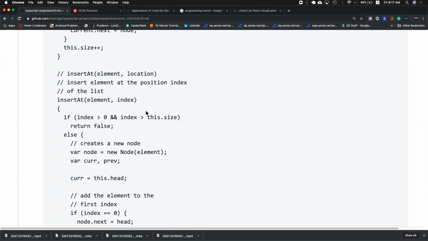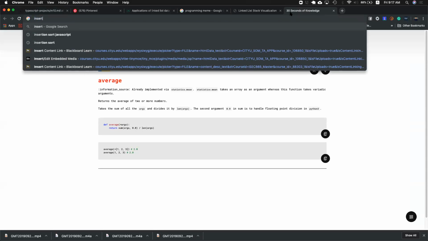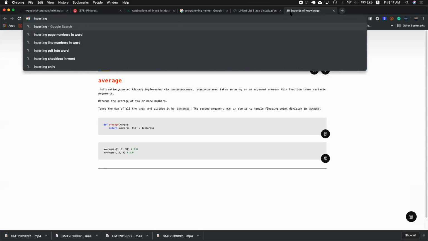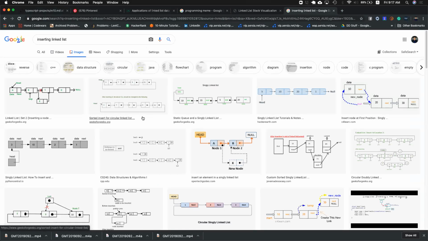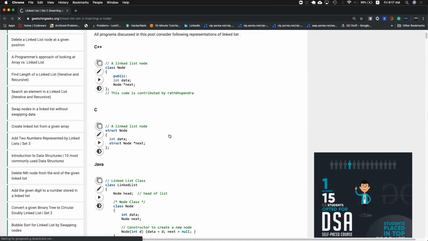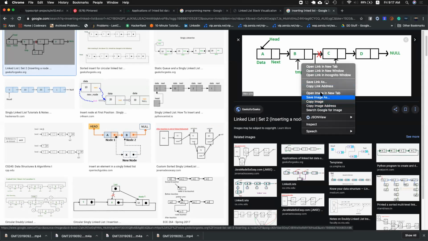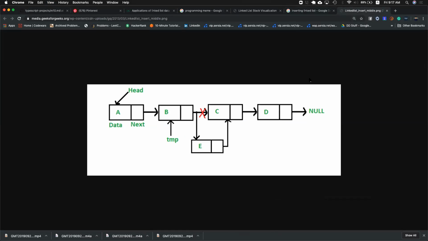And then insertion, though, when we want to insert something not at the beginning, it would look like this. Inserting in a linked list. This is a good image. Because of the way this is structured, you cannot just insert something.